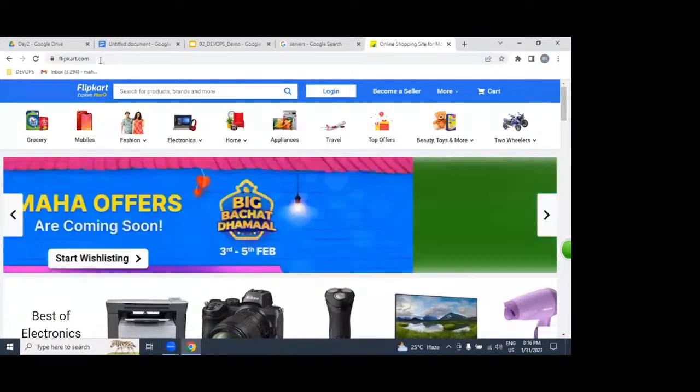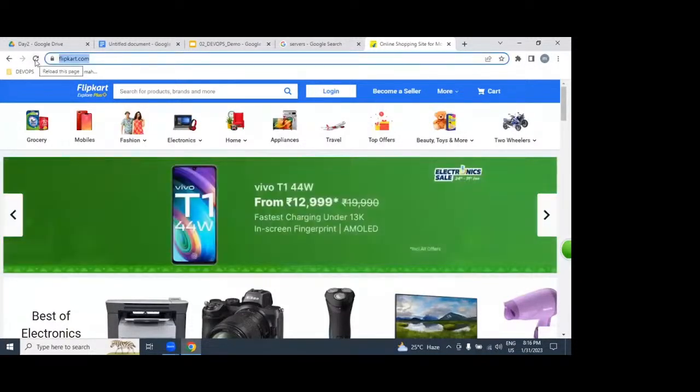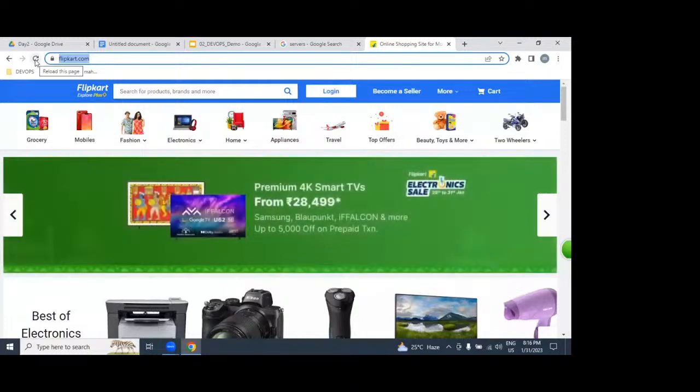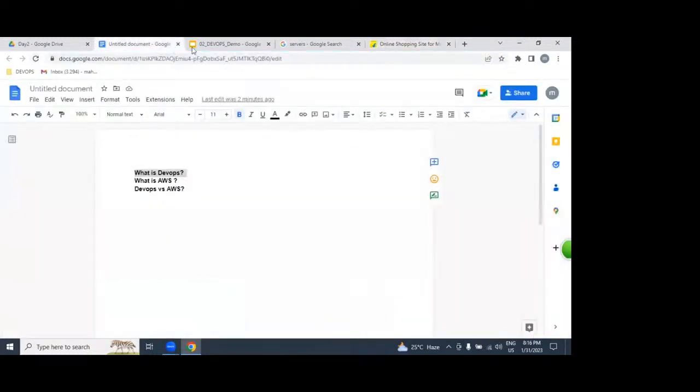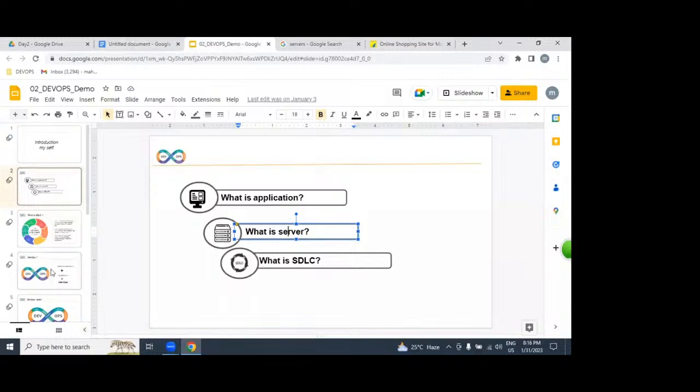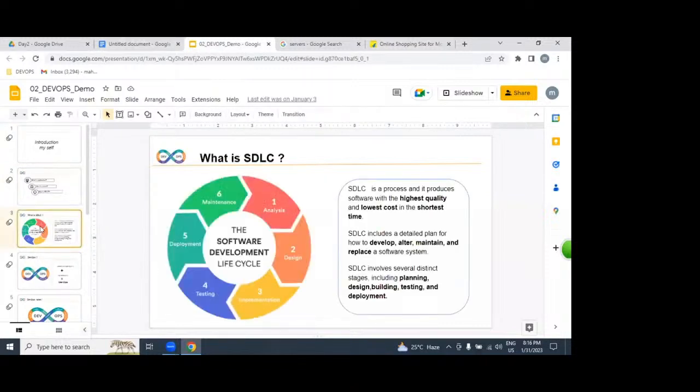But if you want to produce a business, if you want to develop a website for a business, we have to follow SDLC. What is an SDLC? Software Development Lifecycle. In this SDLC, we have several stages and phases. In this, we have analysis, design, implementation, testing, deploy, and maintenance.